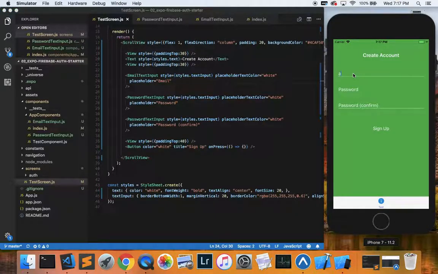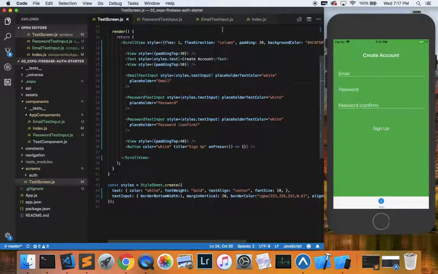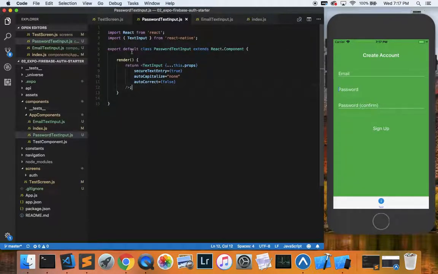The email, I don't have the keyboard open right now, but it's not capitalizing or autocorrecting, and passwords are blanking out the letters as I type them. So I think it worked. And this is a very simple way of making components, but it can make your life a little bit easier, save you from having to type these properties out each time.